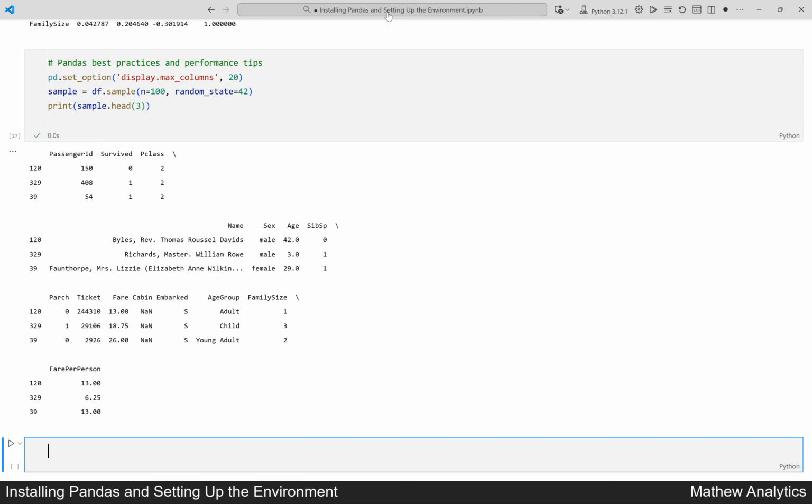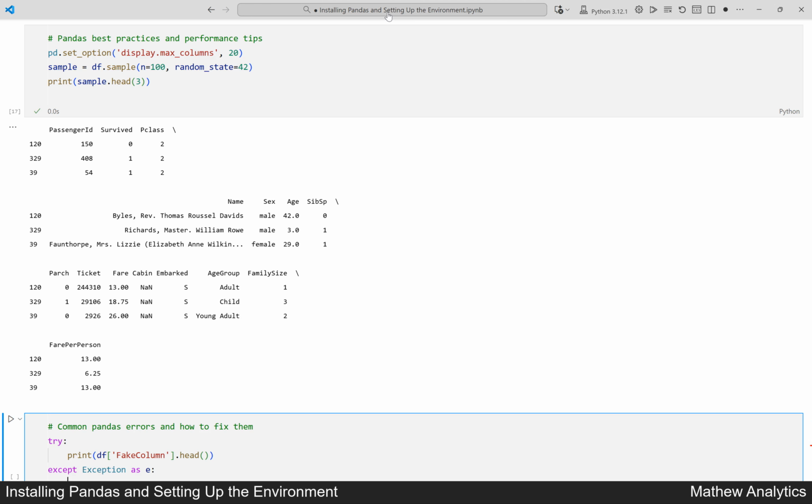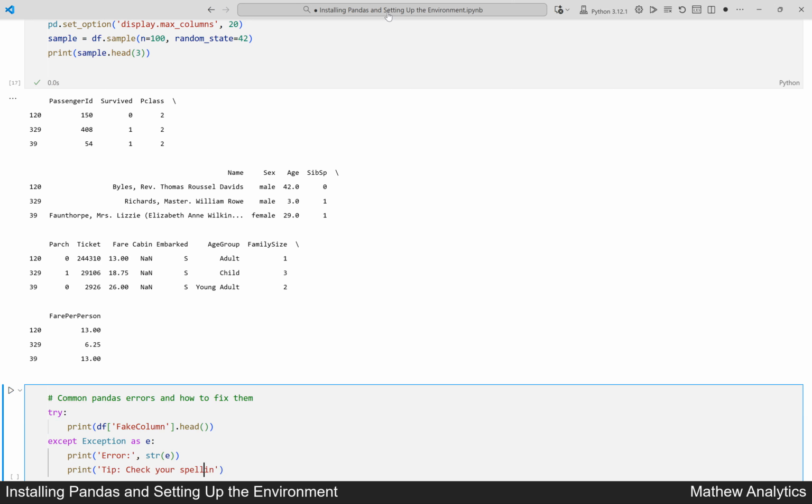Everyone sees errors sometimes. Let us practice a common one, a typo. The code tries to access a column that is not there. How might you fix it? This line is a comment explaining the topic, common Pandas errors and how to fix them. Start a try block to attempt running code that may produce an error. Print the first few rows of the column named fake column in the data frame df. If an error occurs, catch the exception and assign it to the variable e. Print the error message converted to a string to show what went wrong. Give a helpful tip, check spelling or use df.columns to find valid column names.